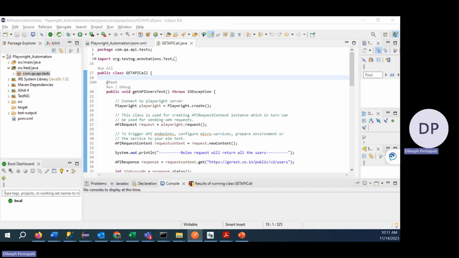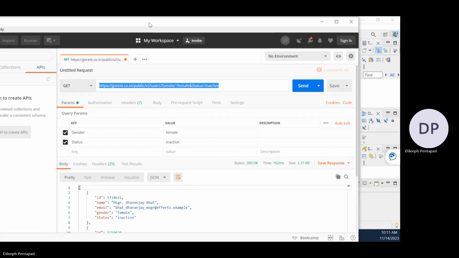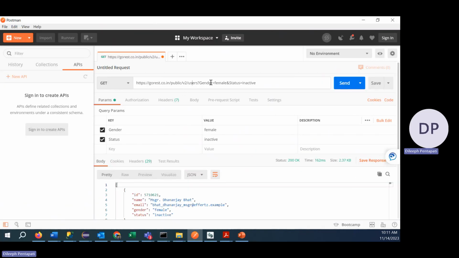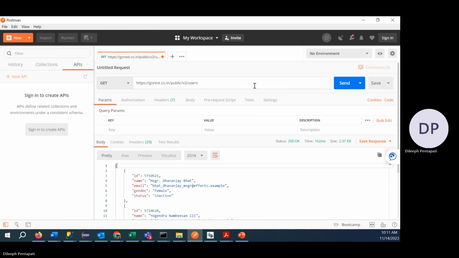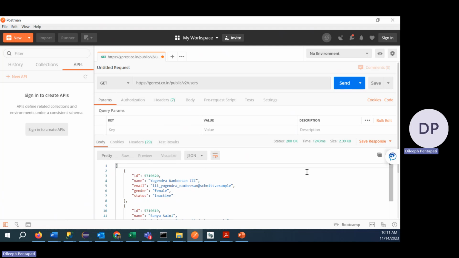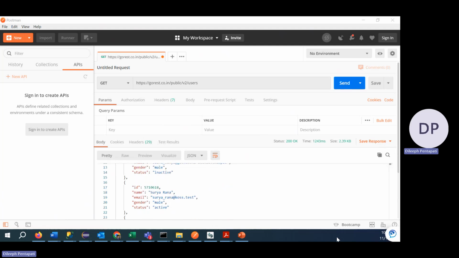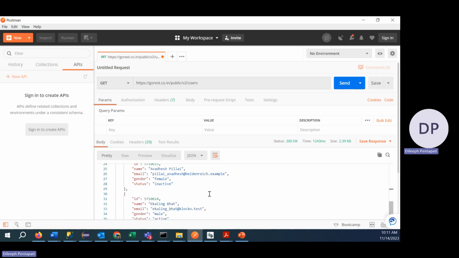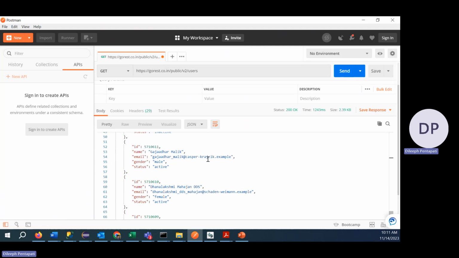For example, if you see what we did previously, we simply provided the users endpoint, the get users endpoint, and clicked on send. It retrieved all the data related to all users, which we are able to see here in the body.